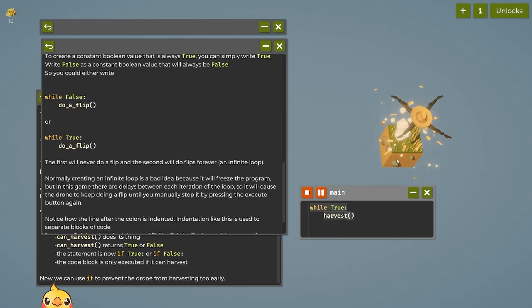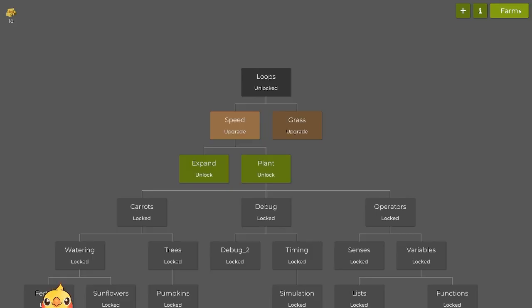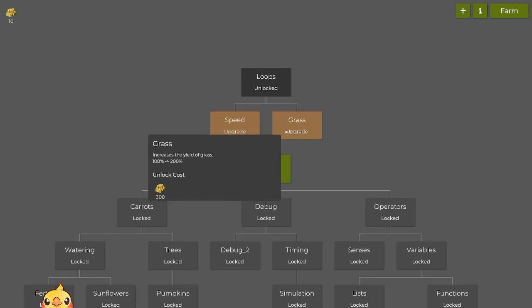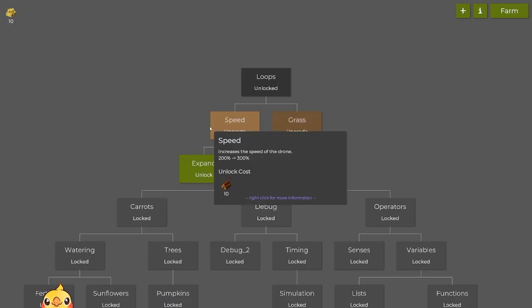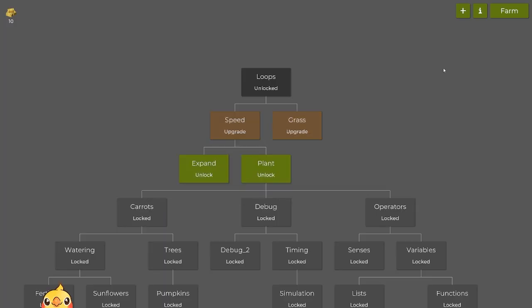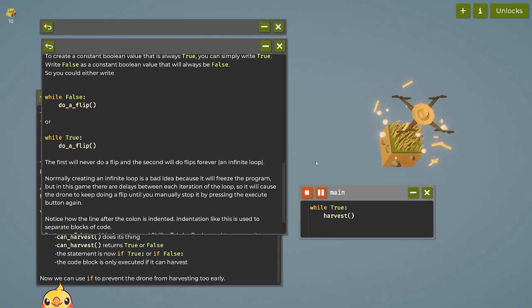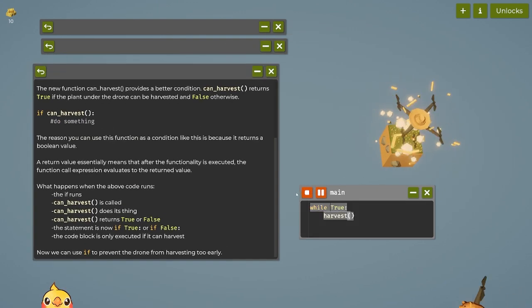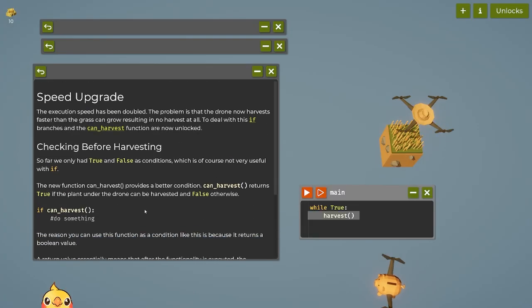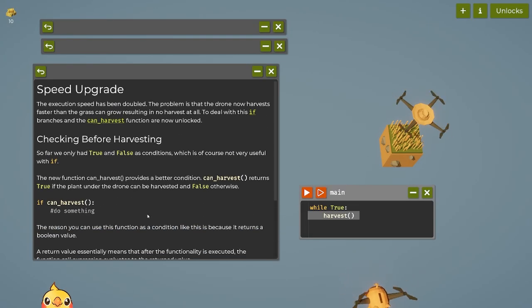This is tricky. I shouldn't have unlocked this one first. Now I've got another problem. I actually got another problem: the speed of the drone. Oh boy, okay. We need to fix this. I think I can close this one down, and I'm gonna pause this one here. It's about the speed upgrade, checking before harvesting.